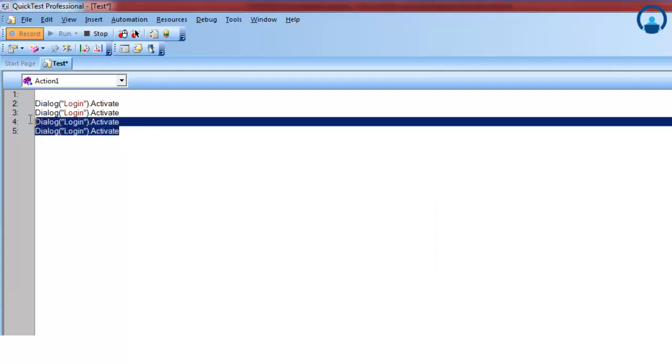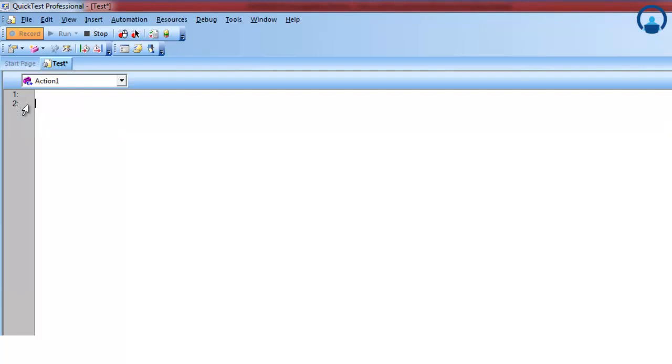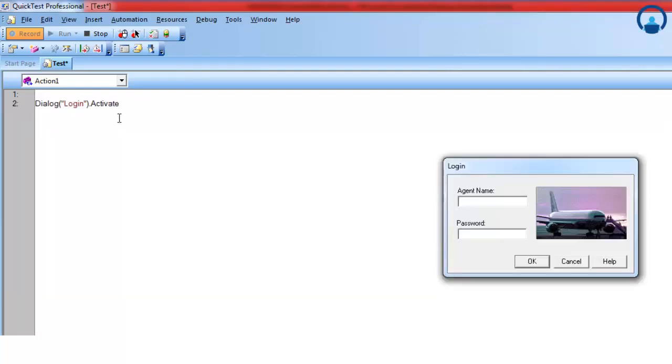So what I'll do is I'll just clear this part. I just need one line, one dialog dot activate code to activate the window. Now I'll put in any agent name, which has to be a minimum of 4 characters. So you see something is happening. Some code is generated on the screen. You don't have to worry about it right now.